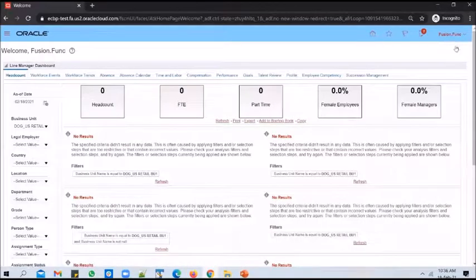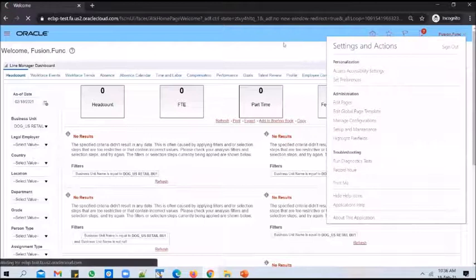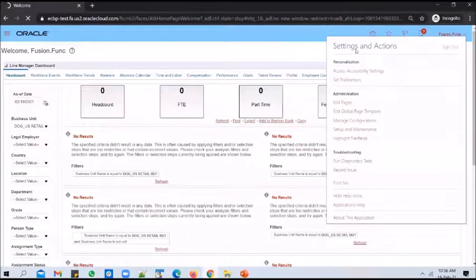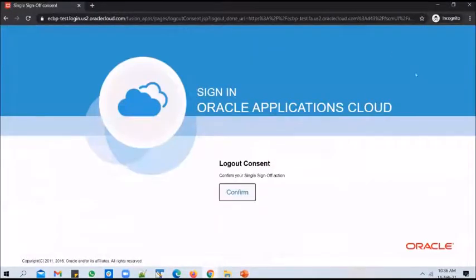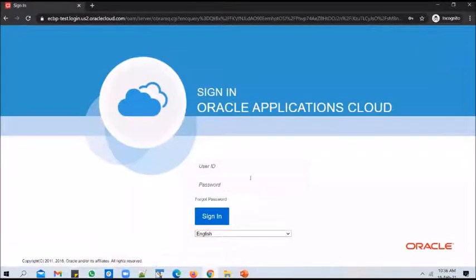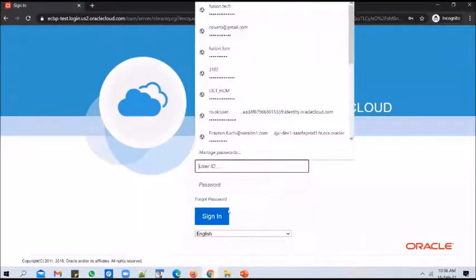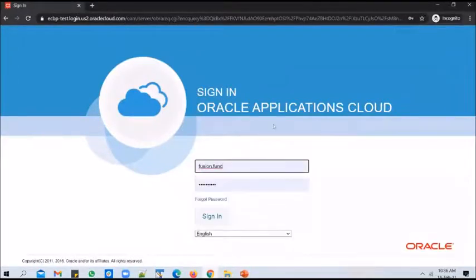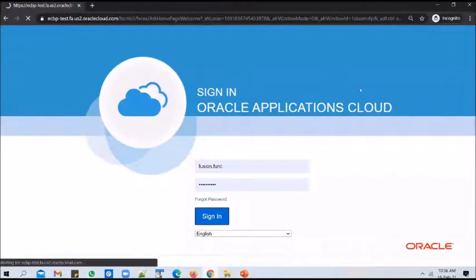So I can sign out and sign in back again to see the new approval. In real time, you don't need to sign out and sign in. Probably it may take a couple of seconds, or after a couple of minutes, or after every 5 minutes, you will notice the work list gets refreshed. But since we can't wait that long in the training session, I'll keep signing out and signing in, but you don't have to do it in real time.